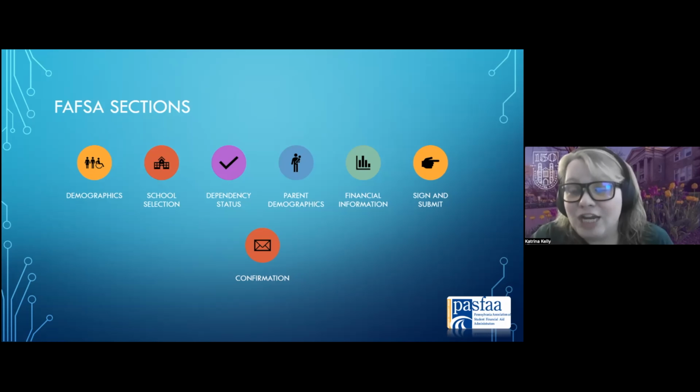If they need to make any changes and want to add more than 10, they can absolutely do that. But what would happen is they'd have to submit the FAFSA all the way through, and then they would have to go back and click make a change. And you'll see that at the end. Make a change to the FAFSA and then remove one of the schools and then add another one.